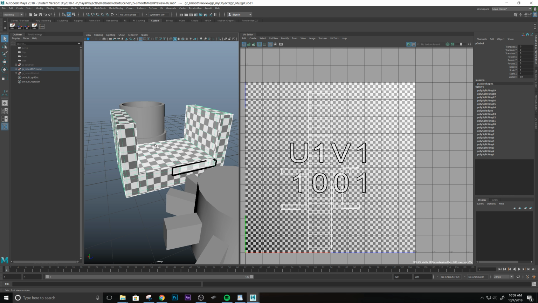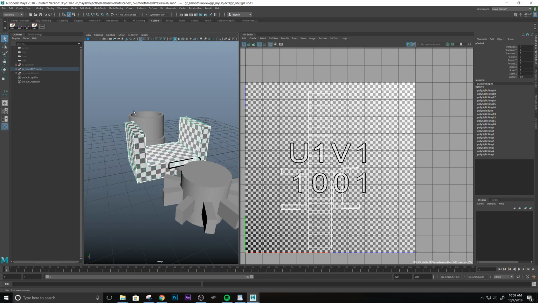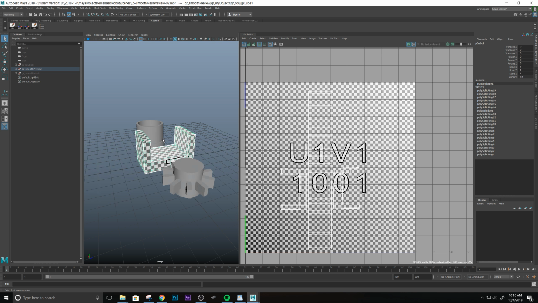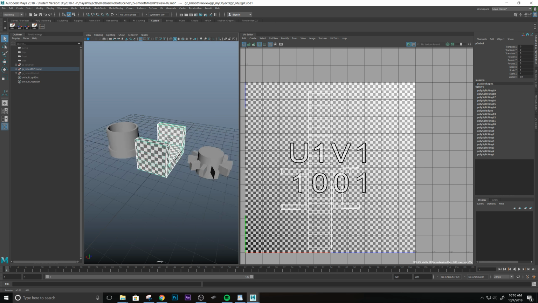I think that's it. So go ahead and create the smooth mesh preview for these two objects, and then yeah, we're going to talk about your projects later. Okay.